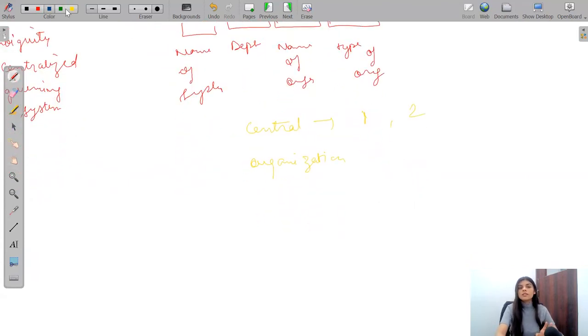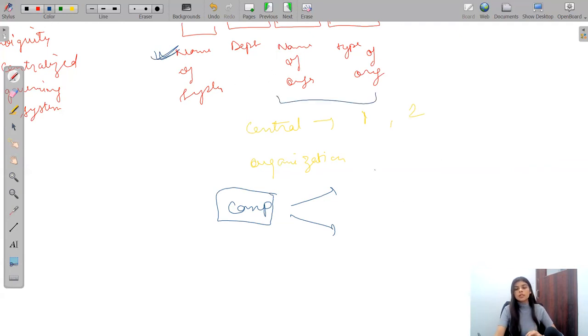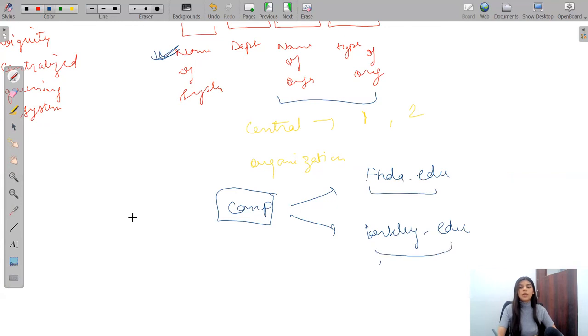Now, why does this work? Because let's say that there's a system that goes by the name comp, right? And it's present in two colleges. So what I'm saying is that even though both the colleges named this part the same, still the string will vary. Why? Because this part is given by some central system. So I'll say one would be, let's say, fhta.edu, other would be berkeley.edu, right? So these are the names of two colleges.